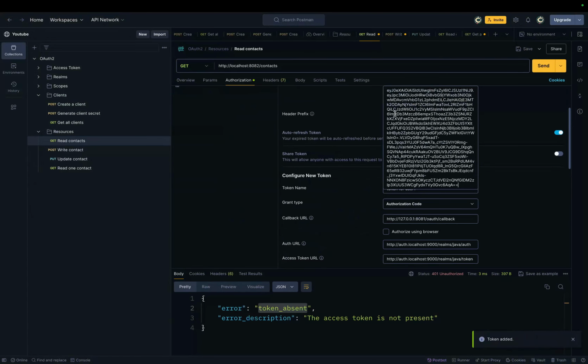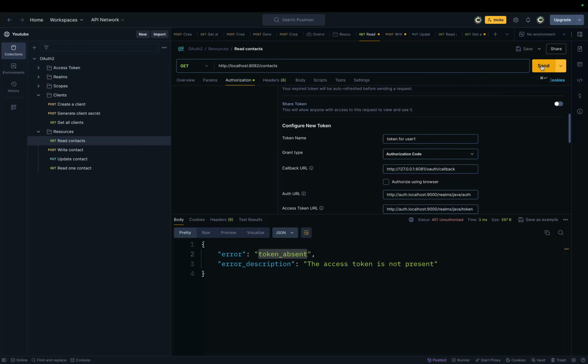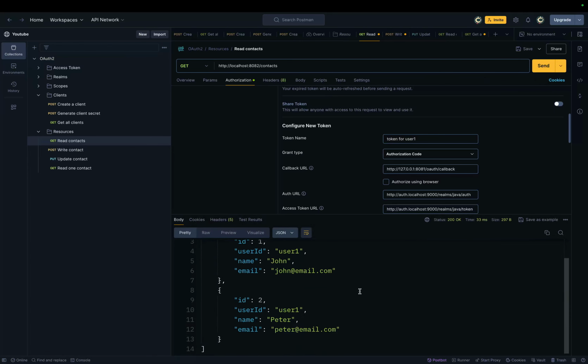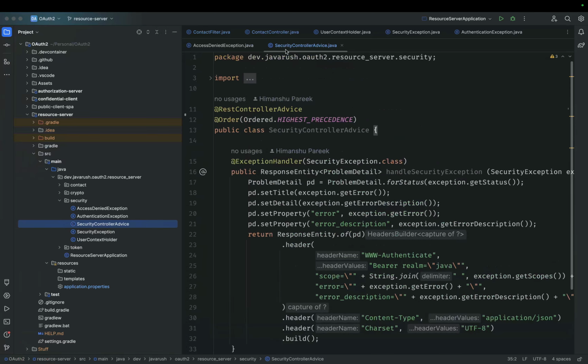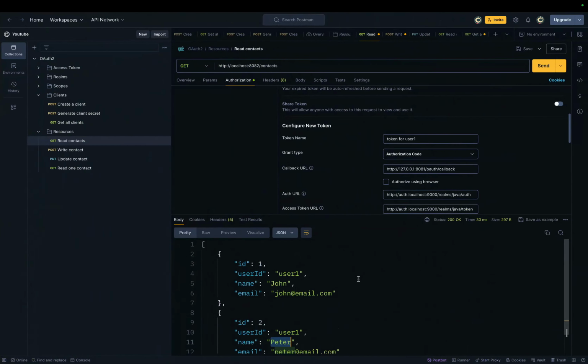Let's just click on use token. So now we will use this token, and now since we are reading all the contacts, let's send this request. Now we can see we are getting two contacts. First John and the second is Peter. So let's see the contact controller. Okay, we have John and Peter. So these two are for user one and the other two are for user three, Smith and Raj. We will check that as well later. Now we are getting the contacts.